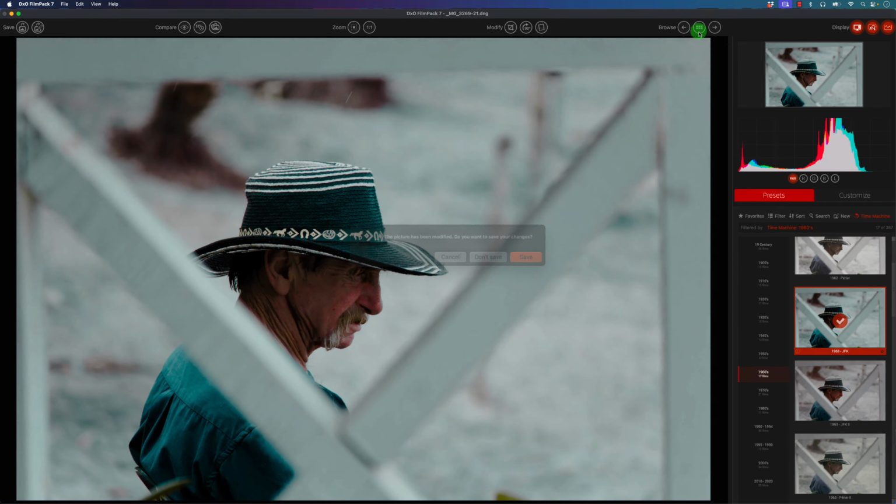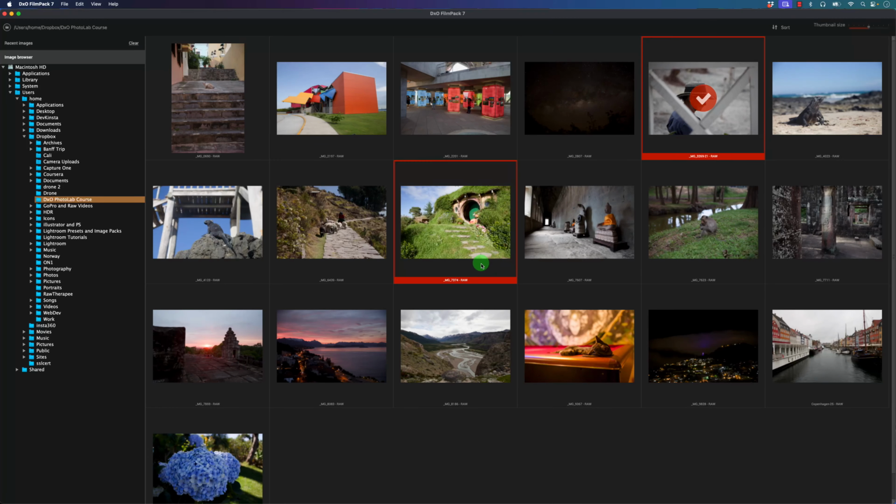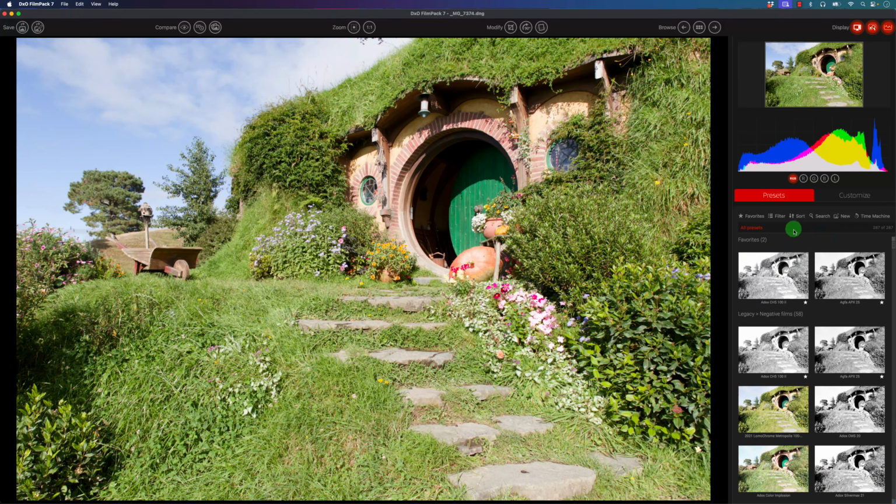But let me just get out of this. I'm not going to save this photo, and I'm going to go to a different photo, this one right here, and I'm going to see what I can do with it. So I'm going to get out of this time machine, and then let me see here.